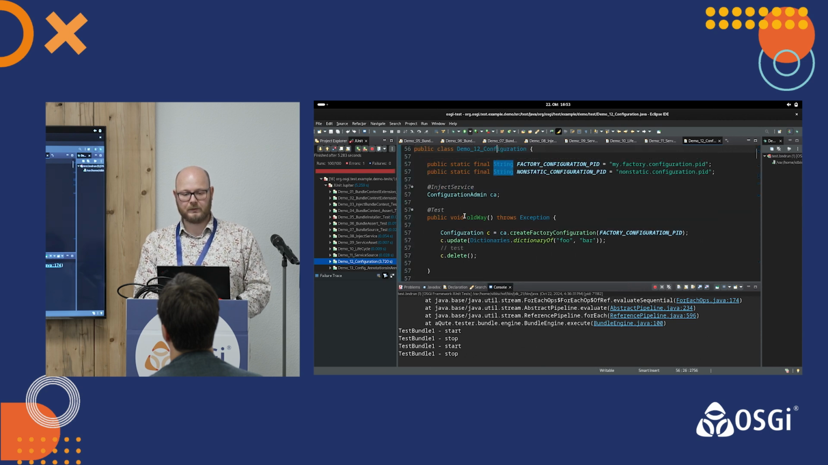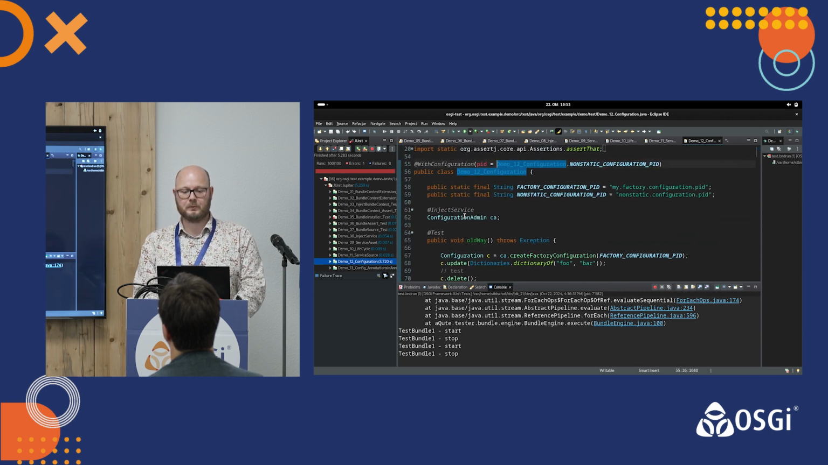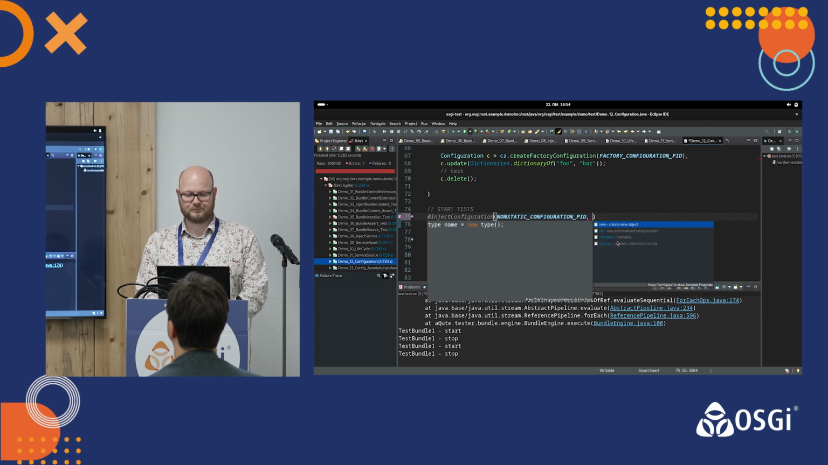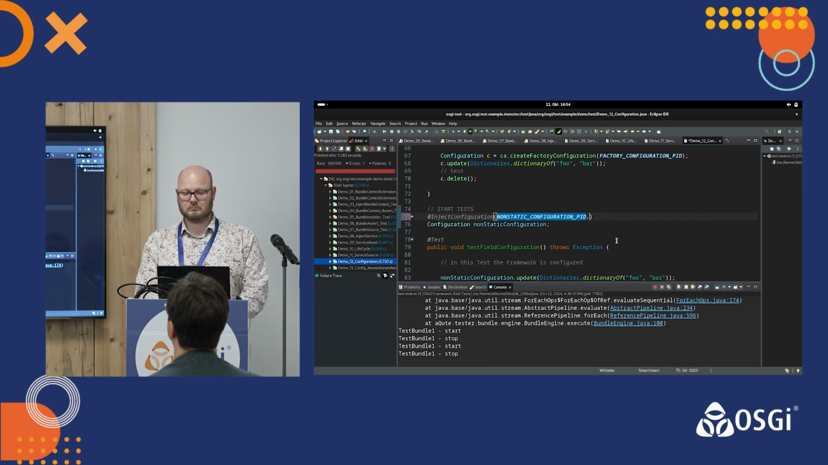What we prepared is some extra annotations for you, where I could put on the method, on the field, or on the class, like a run this test with a configuration, where you can put in the PID, and then you can say, I want to get injected this configuration, and you have the configuration in the hand. You could also do it together, so here's all the options. In inject configuration, is it? It would be in with configuration.